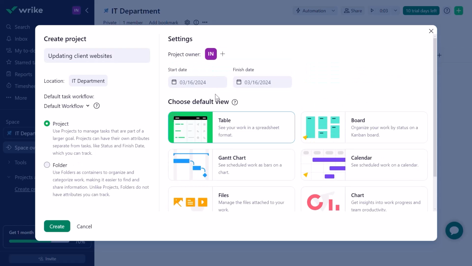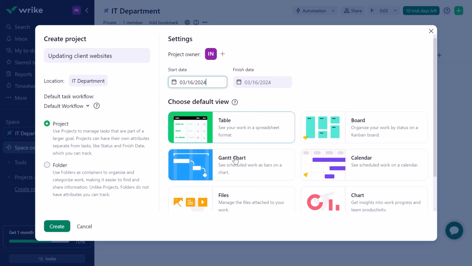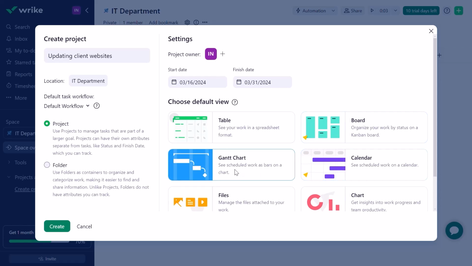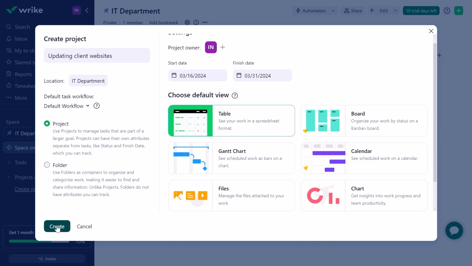So once my project is there, I can assign a start date and a finish date right now, or I could remove it entirely. I can manually adjust this later as well. Lastly, I have my default views, whether I want it to be a table, a board, a calendar, a Gantt chart, a files, or a chart. So let's just stick with table and then hit create.